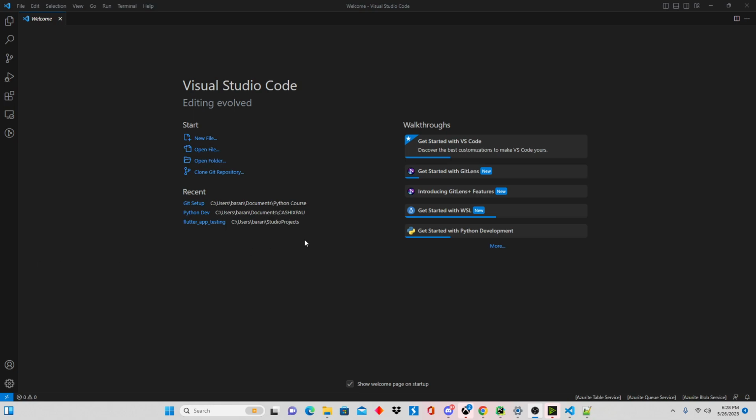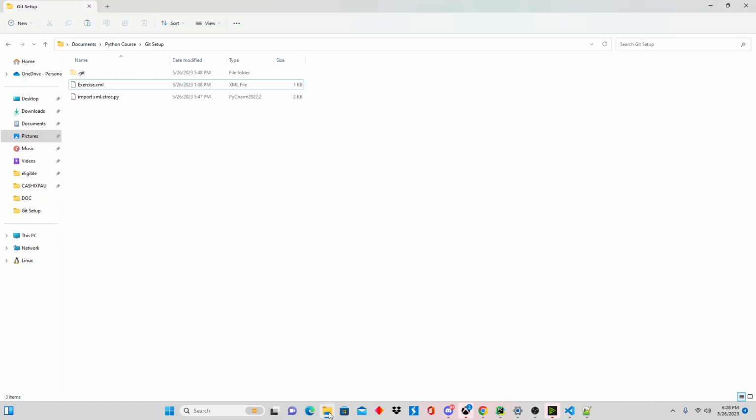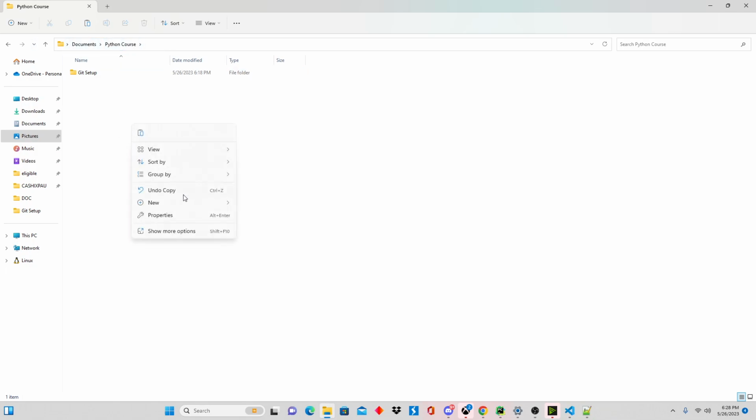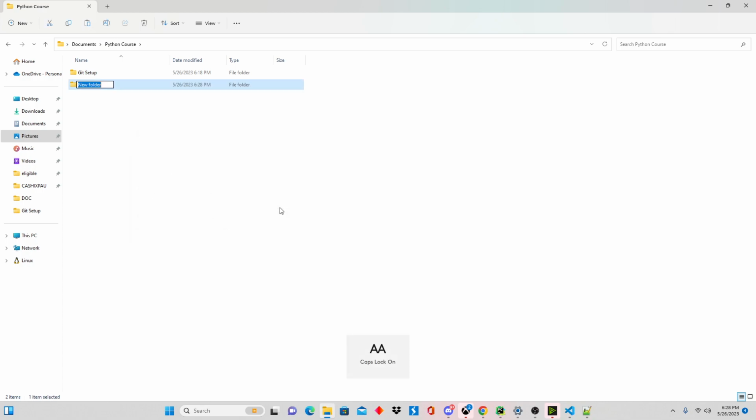All right. So the first thing we'll start with is Visual Studio, obviously, and go to any folder you want. For me, I created a folder called Python course. Here, I create one folder called anything you want, say XML parsing or XML processing.